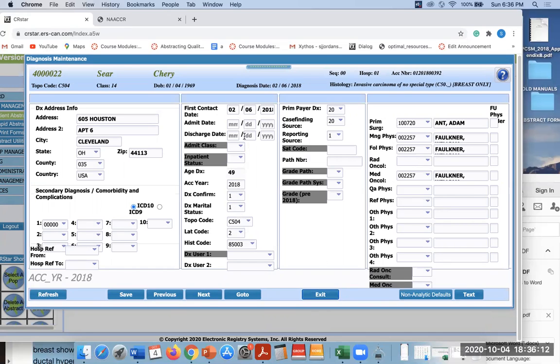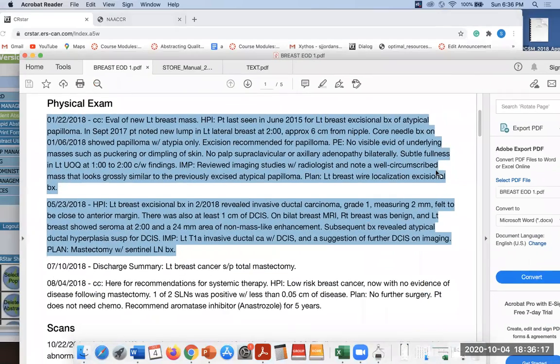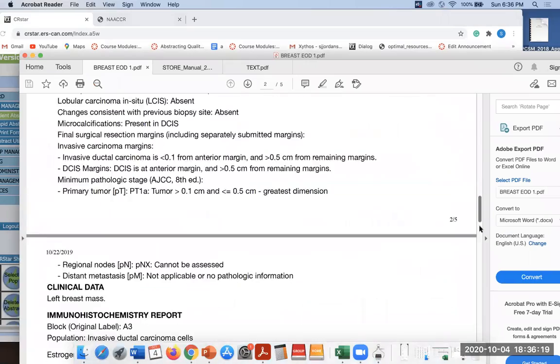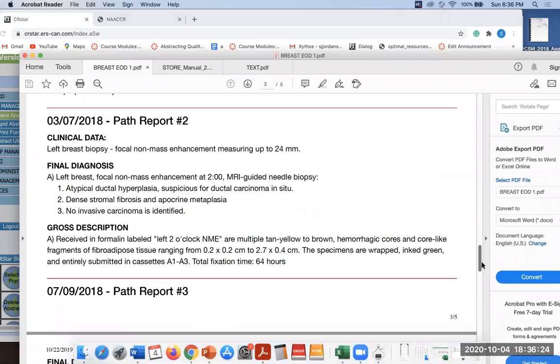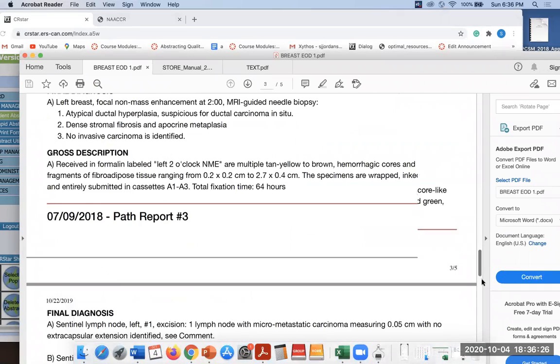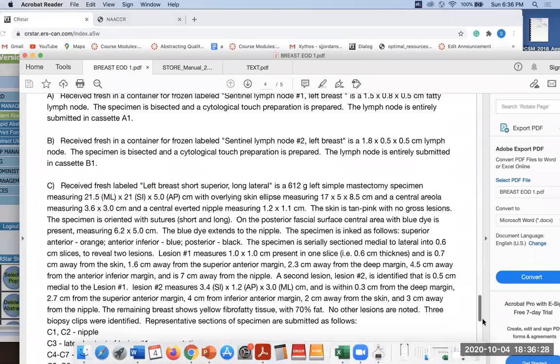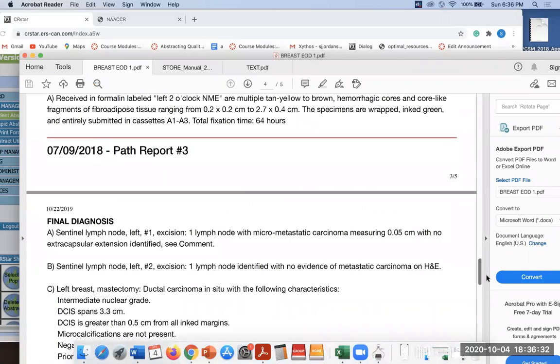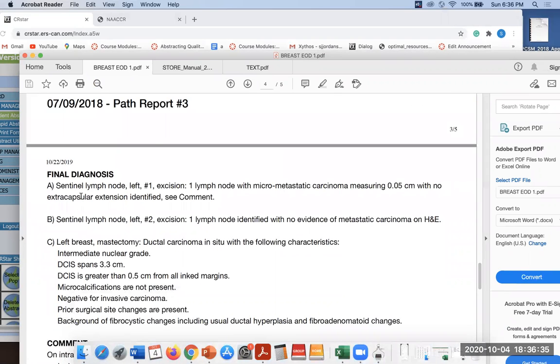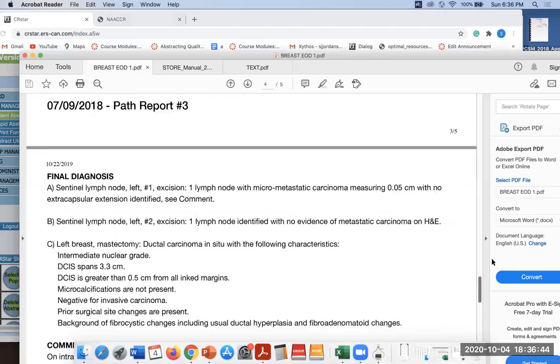Again, I said the admitted and the discharge date is for the most definitive surgical procedure. So let me go see what did my patient have, any other surgical procedure. 3/7, they had a breast biopsy, and it looks like on 7/9, they had a sentinel node and a mastectomy. This is the most extensive procedure right here. And so I would be looking for a discharge date for that.